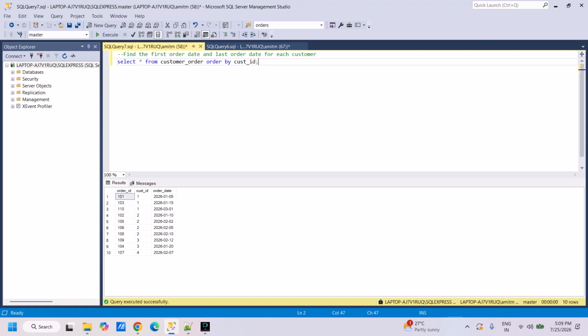Hello friends. So today we will be looking into this query. We have to find the first order date and last order date for each customer. We have this input table with three columns: order ID, customer ID, and the order date, the date on which the order is placed.